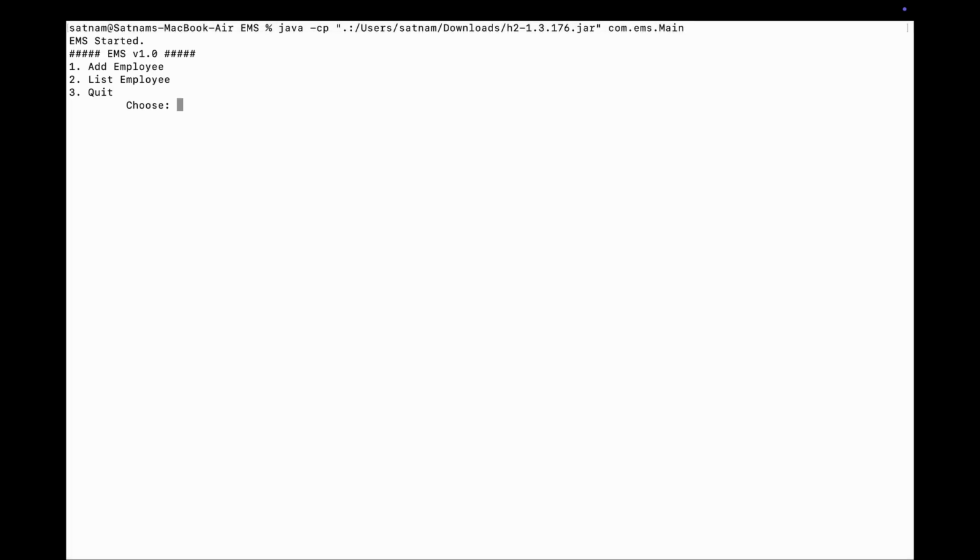Application has been started. First of all, check the list of employees. It's showing no record found, which means in the database currently there is no record. Choose 1 to add a new employee. We provided ID 1, name Satnam and department as Java. Employee added, press any key to continue. Now check the list of employees. So it's showing 1, Satnam, and department is Java.